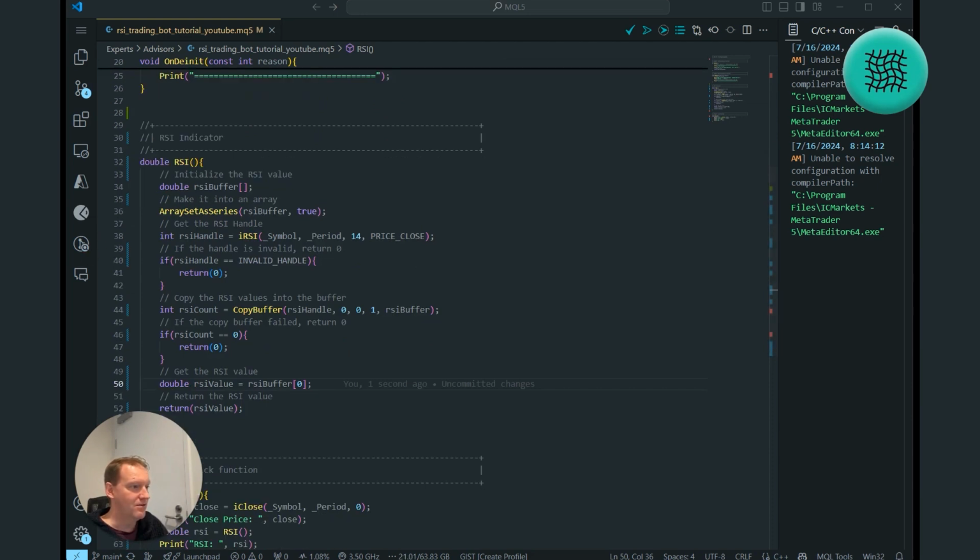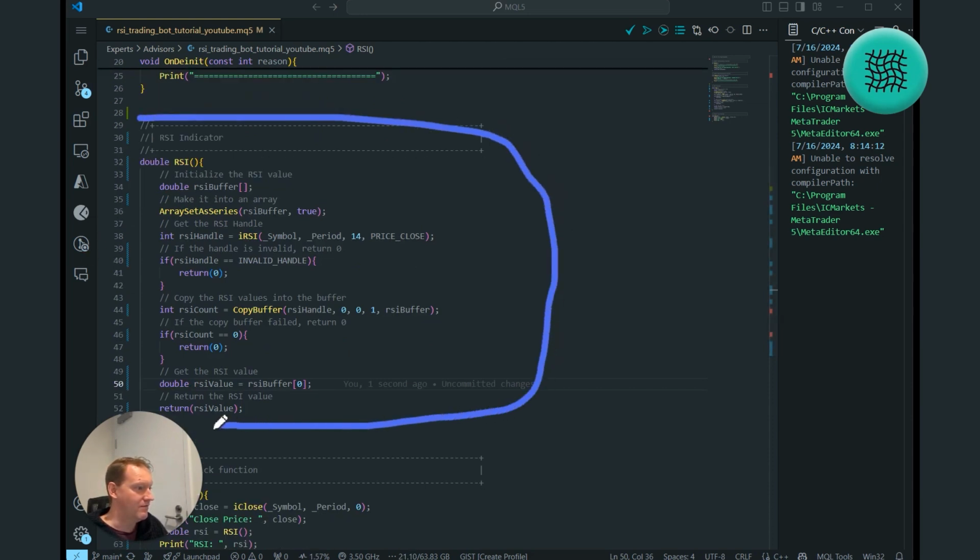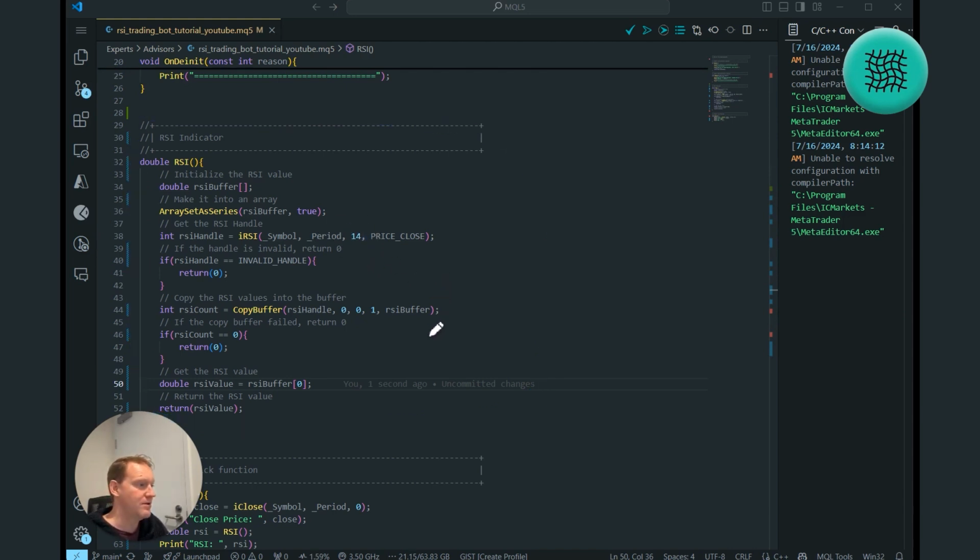Here you can see the original RSI function that we're talking about. And the two things that we want to change are this one here, the 14, which is the RSI period, and here we want this 1 to be updated so that we're able to get something a little bit different from the most current close value.